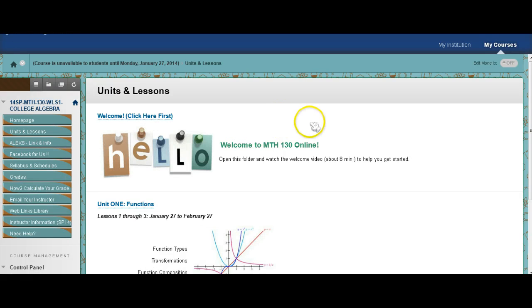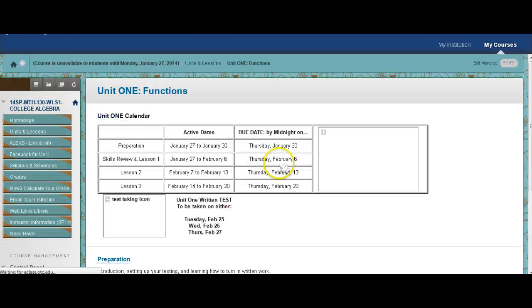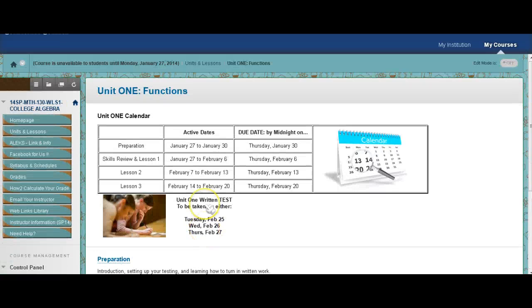Aha, there it is. All right, so Unit 1, that'll go all the way through February 27th, and currently I am working on Unit 2. Unit 1, the only things there right now are the preparation, the skills review, and upcoming Lesson 2, which just says coming soon. You can work ahead if you want to, but you can't get behind. So make sure that you're careful about that. If you have any questions whatsoever, please email me right away.